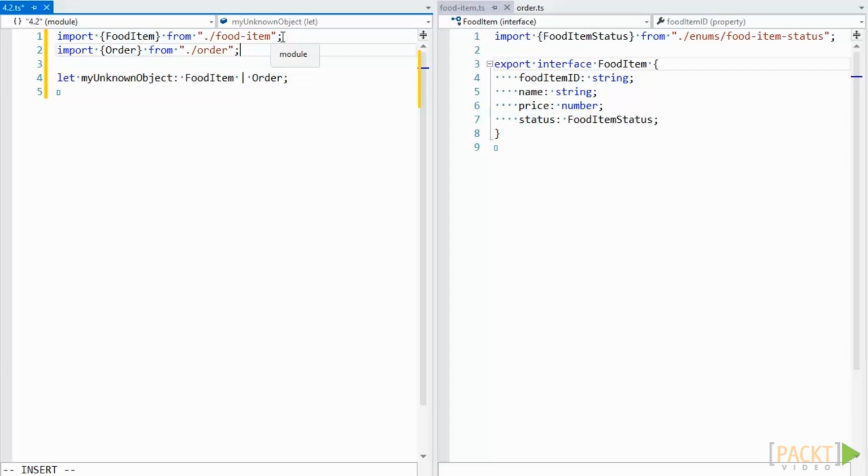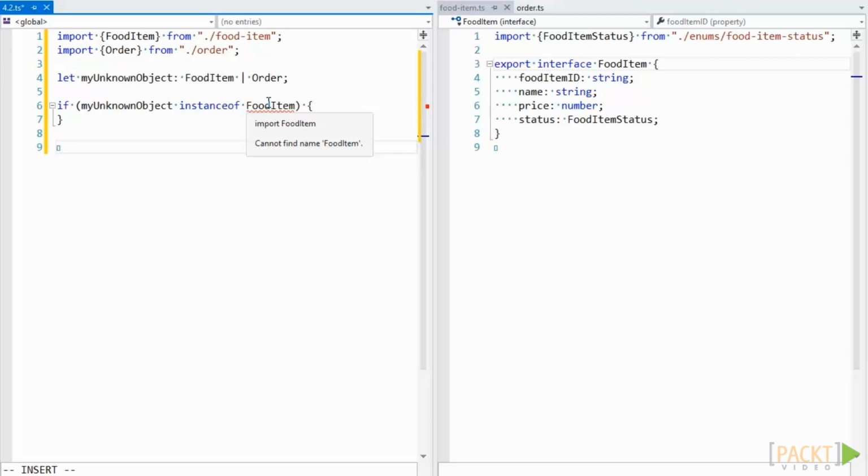Let's look at this problem now. Say we had an object that could possibly be a food item or an order item. How can we tell if the object is a food item? In this case, we can't use instanceof, because food item is only an interface that describes how an object will look like. Interfaces won't be in the compiled JavaScript, and so we can't use it in a runtime expression.